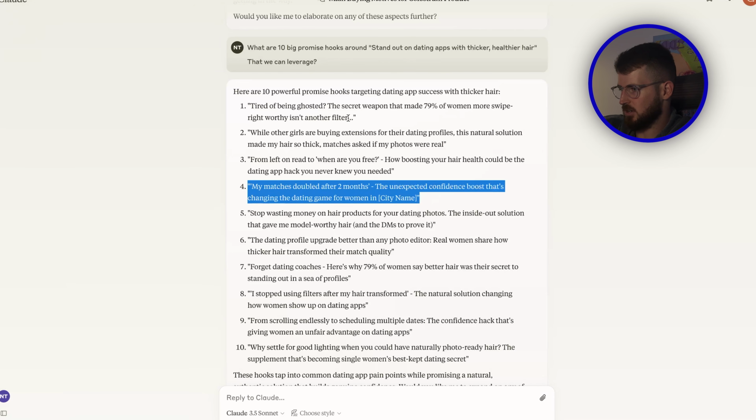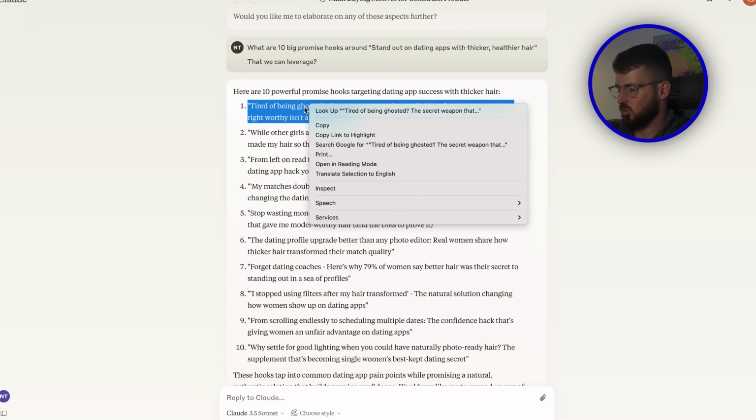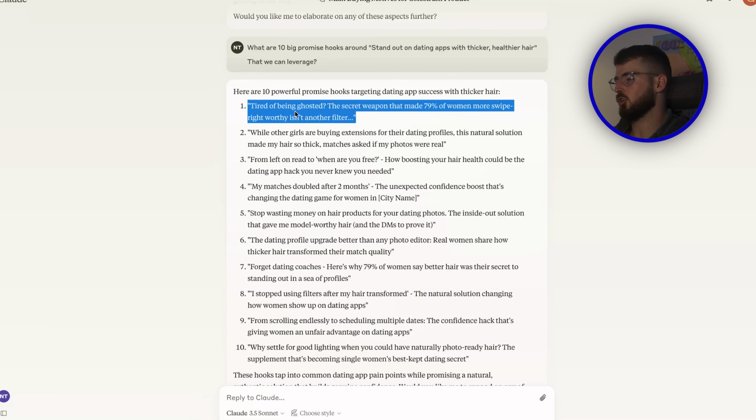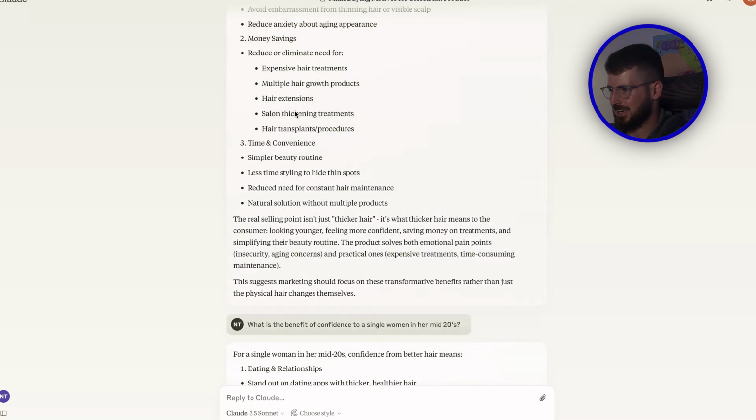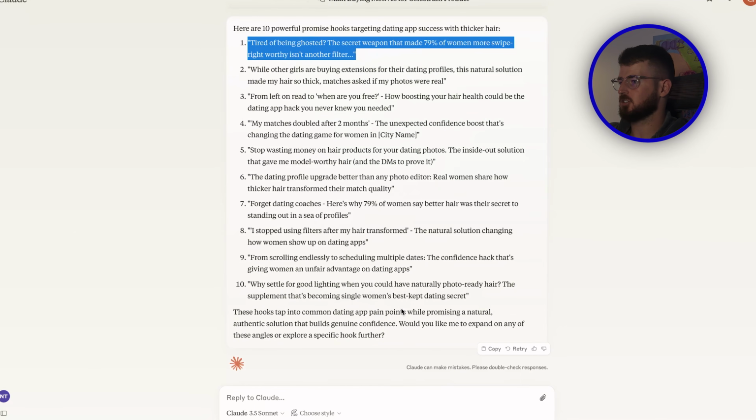I really like this one, and I really like this one right here. I really like this one because it goes, tired of being ghosted. This is a really good one. Tired of being ghosted. The secret weapon that made 79% more women swipe right. Worthy isn't another filter. And then I could go into the problem of hair health and hair thinning. And then I can go more to the solution, which is you need to rebuild your body's natural, I forgot what it said, like natural lining or something like that. Natural barriers right there. So this is good. This is starting to give us something that we can actually start to leverage.